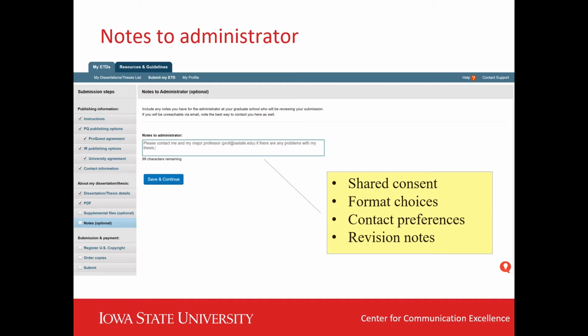The next page allows you to enter notes to the ISU Graduate College administrators who review your submission. You may use this field to provide relevant information about your thesis or dissertation, such as shared consent notes for articles that you co-authored with another graduate student, or format features that are specific to your thesis or dissertation. You may specify your contact preferences here.